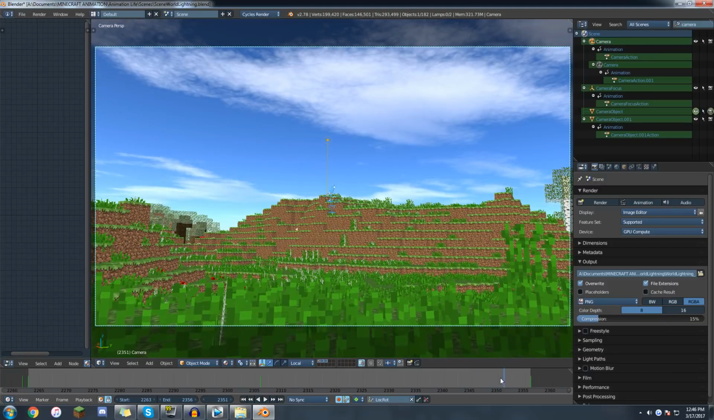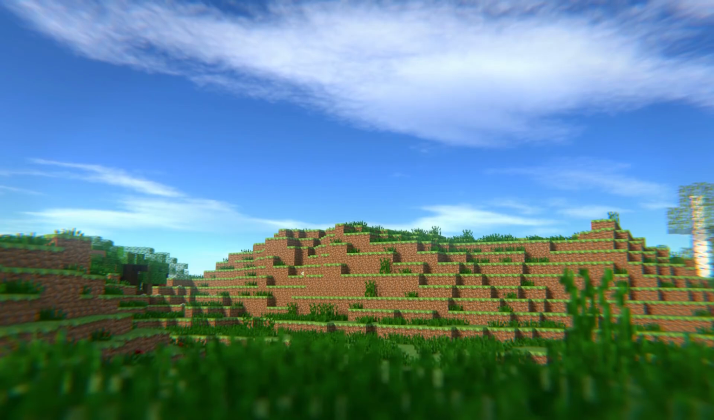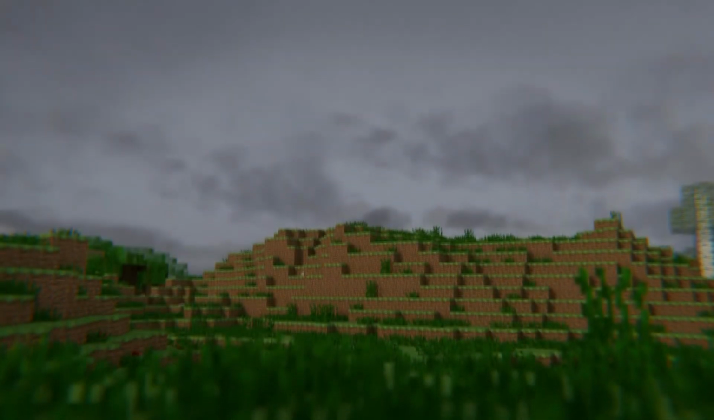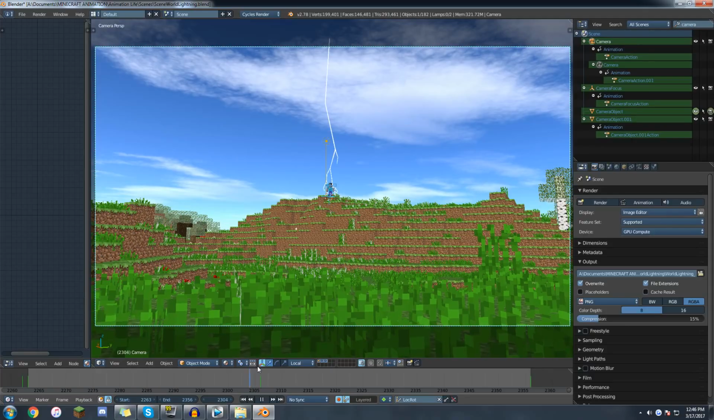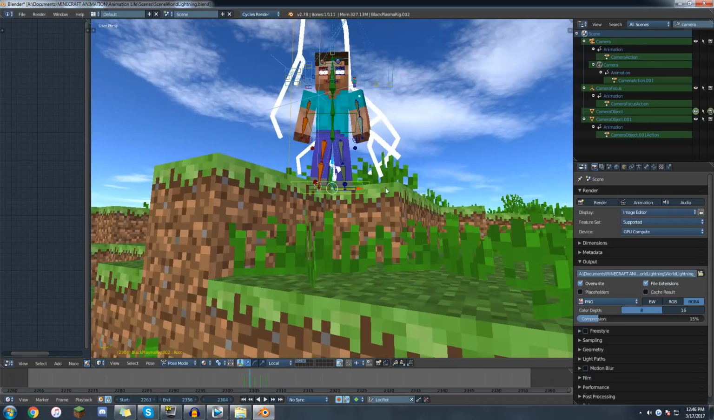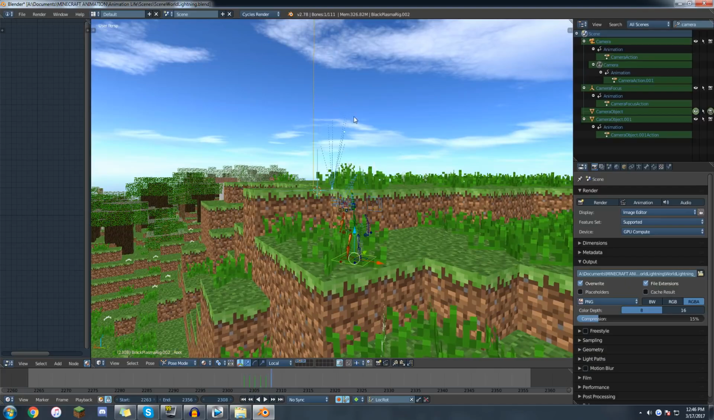And one thing you may have noticed if you're looking very closely was that right as the lightning strikes, every time it flashes, you could see Herobrine standing on the mountain. It's a very subtle little thing, but here in the scene I can pause it to actually prove it. He would appear every time it strikes.